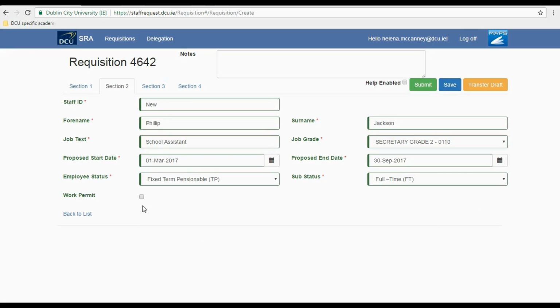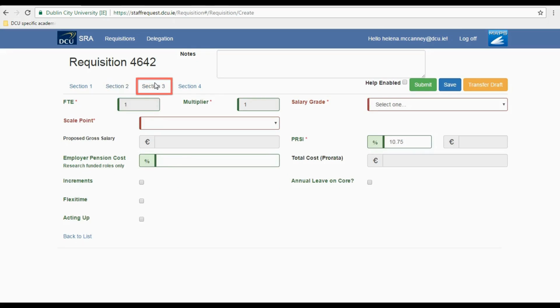Now, if a person you intend to employ needs a valid work permit, select the work permit checkbox. Staff coming from outside the EU and Norway, Switzerland and Iceland need a work permit. In this example, a work permit is not required, so leave the checkbox cleared. And that's the end of section 2. Now you move on to section 3.